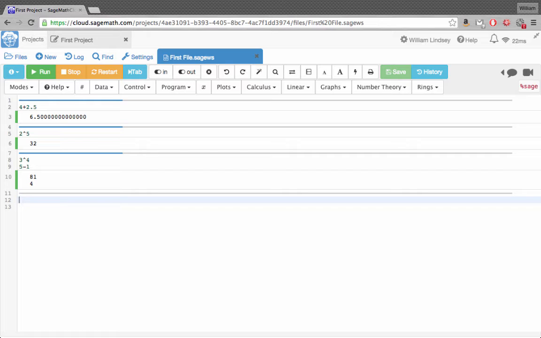The first algebra type thing I want to do is I want to solve an equation. So maybe I want to solve the equation 4x squared plus 2x is equal to 5.